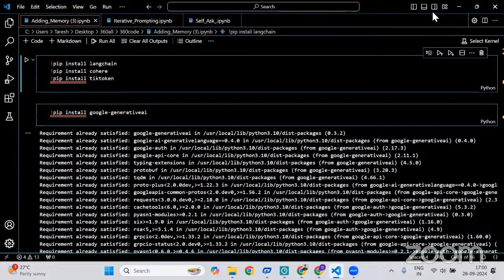Okay, good evening, everyone. Today we are diving into an exciting demonstration that combines the power of advanced AI language models with real-time web search capabilities. The code we will be walking through showcases how to leverage multiple cutting-edge technologies like LangChain, Cohere, and SerpAPI, with a glimpse into Google's PaLM API.